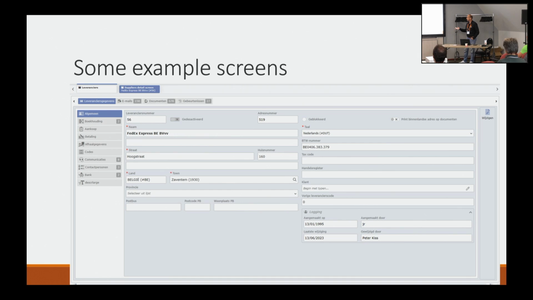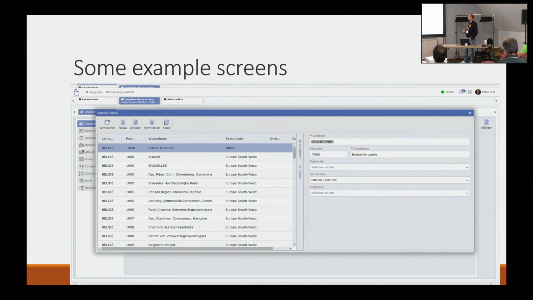This could be a detail screen of, let's say, customers, suppliers, products, no matter what. And as you can see, you can build quite complex ones, and we'll show that also a bit later, how you can do that. This is, for example, a lookup screen for postal codes or whatever. That's also possible without even having to write any code on the front end.